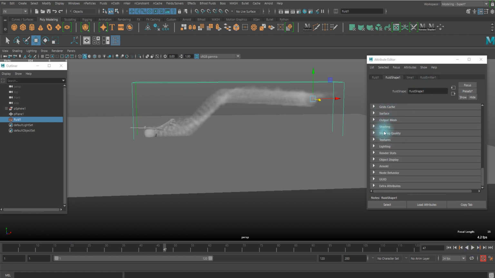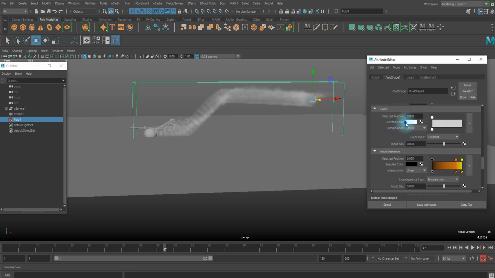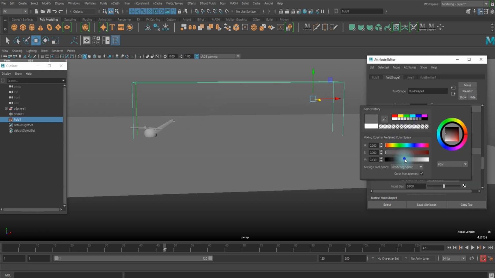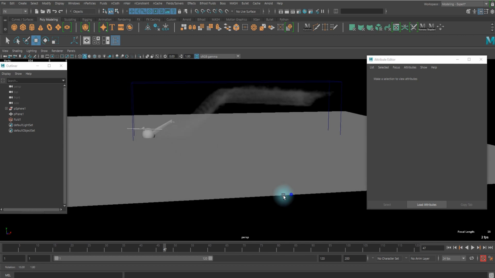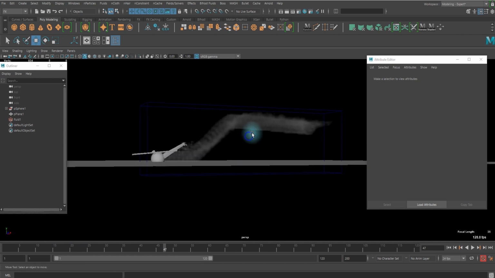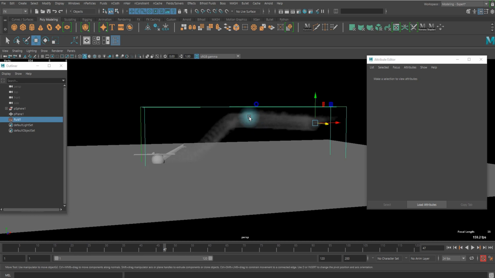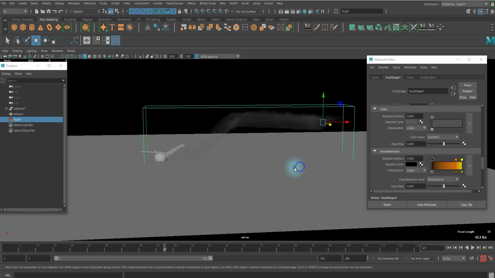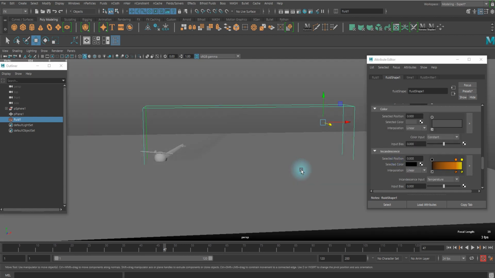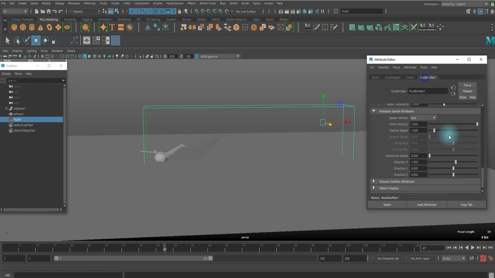Okay, I think we should change the color first. The color settings are in the shading section, so we can make it darker. Just change the background. You can change the background by hitting Alt and B at the same time. And I just want to make it darker. Hard to see.